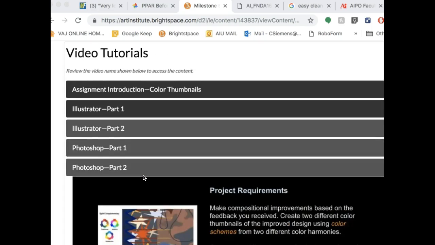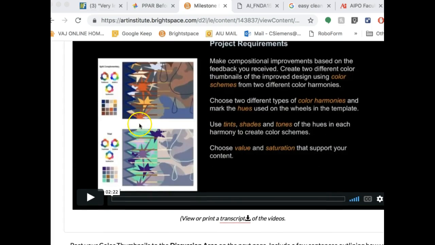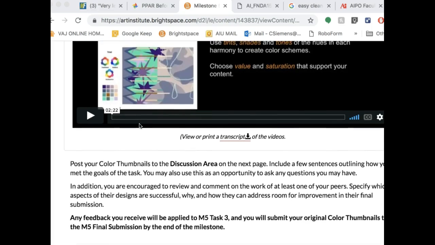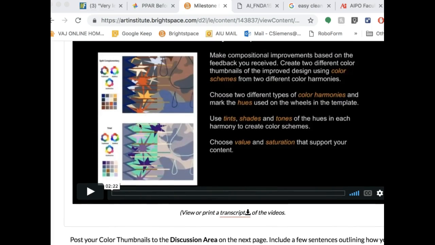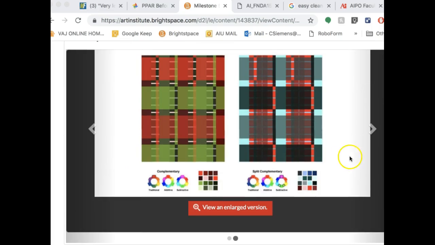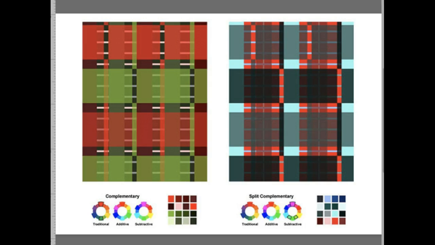Okay, so as always, we do have some tutorials here, and we have some examples. And so I'm actually going to take one of the examples down here. Let's just take a look at this one in Photoshop. Hold on a second. So, here's the design. It looks like a wallpaper pattern or a textile pattern or a wrapping paper pattern, something like that. And this student chose complementary and split complementary.